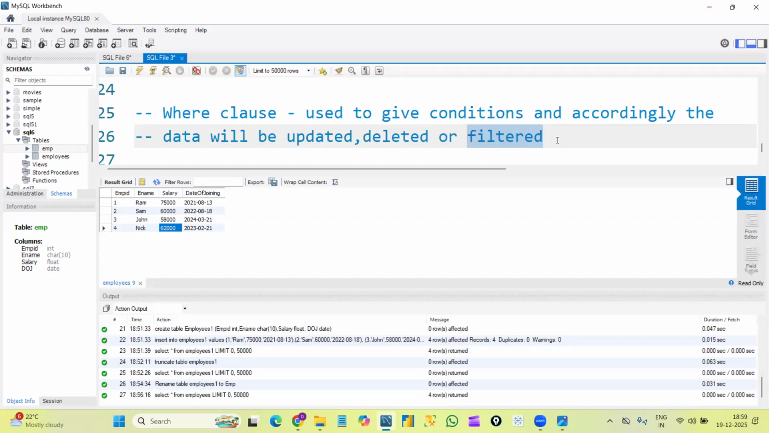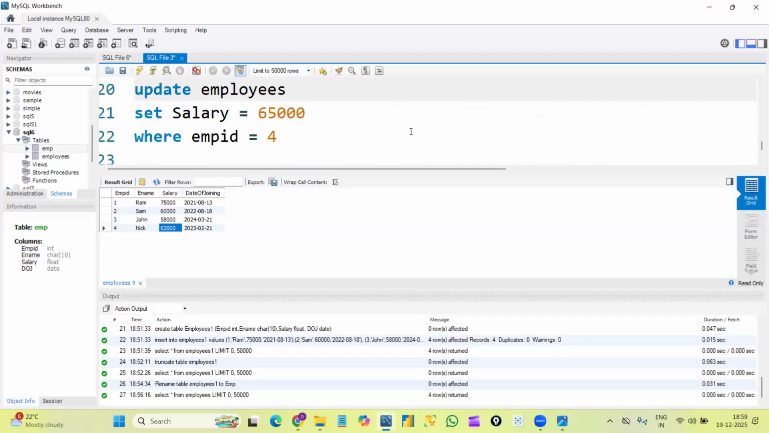That particular data only will be displayed for us. Okay. Anyways, we will solve so many examples going forward in clauses and operators concept. For now, you just understood what is where clause. We can write conditions inside where.